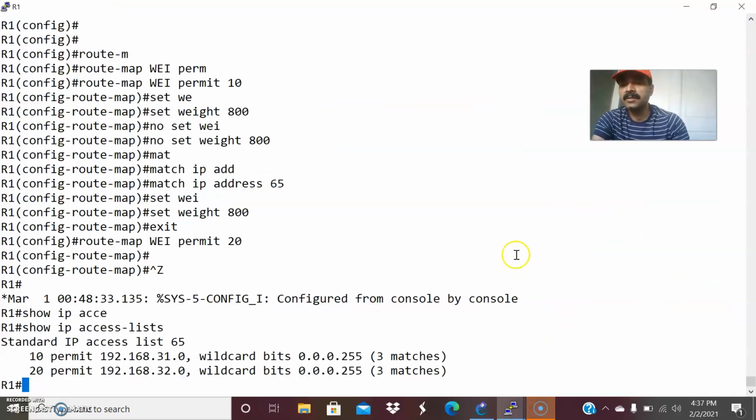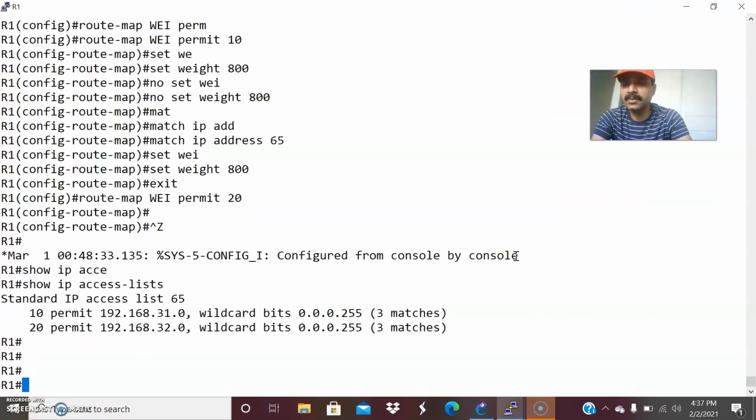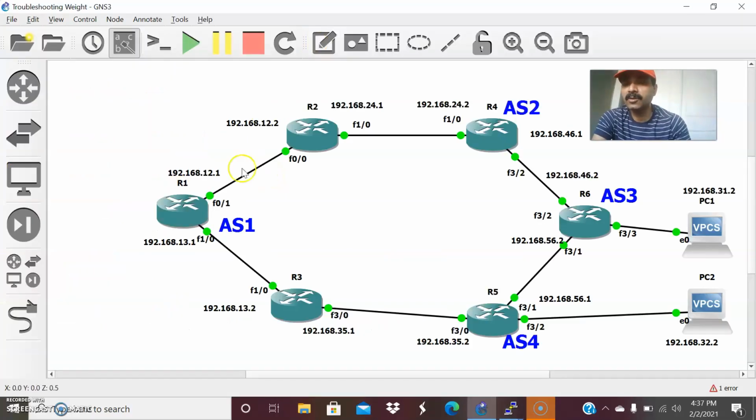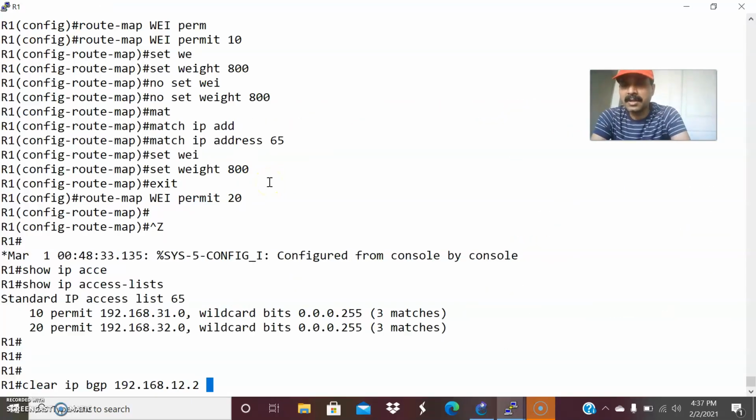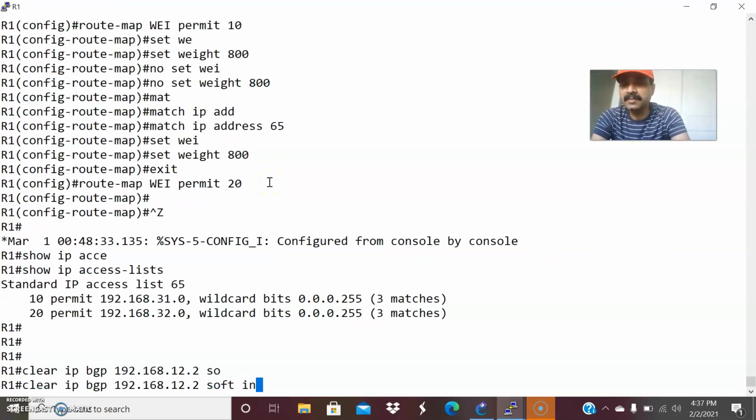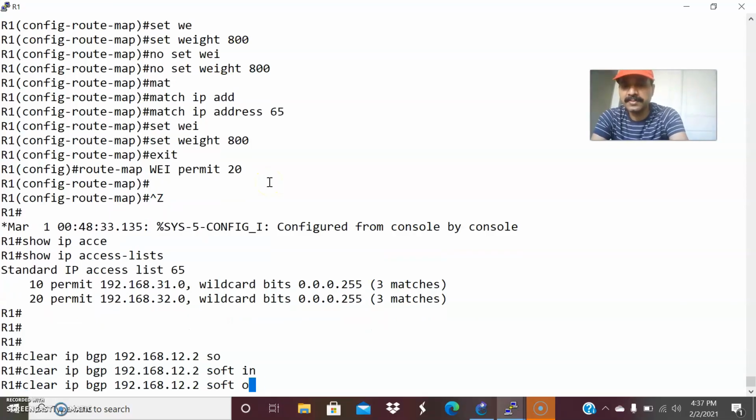So now let us do a reset. What I need to do is not a hard reset. Let us do a soft reset. Clear IP BGP is the command. Then we have to give the IP 192.168.12.2, because this is the outbound traffic I'm going to do. And let us do soft reset, soft in, then soft out.